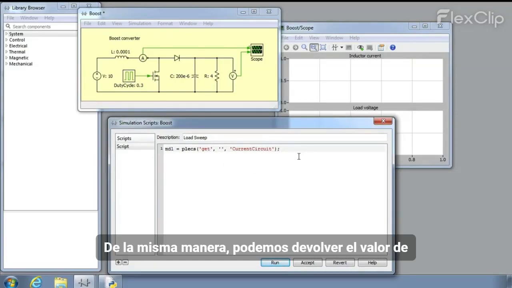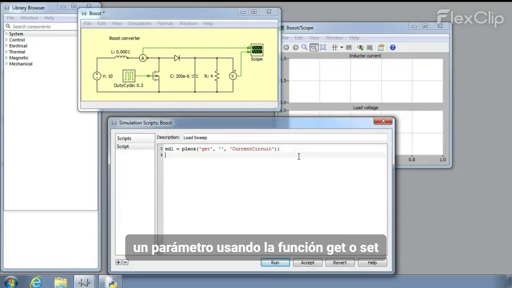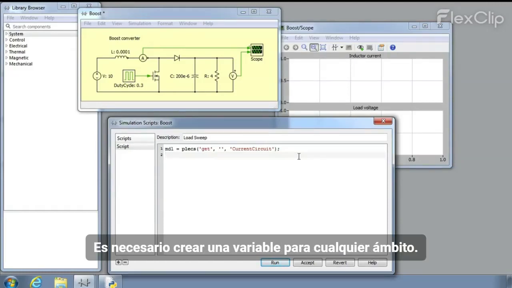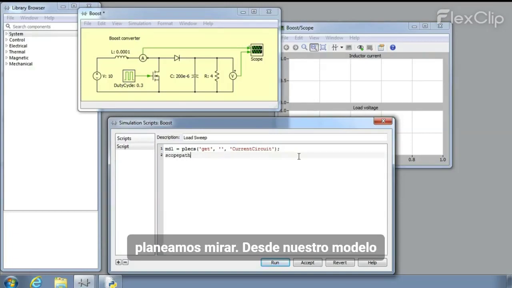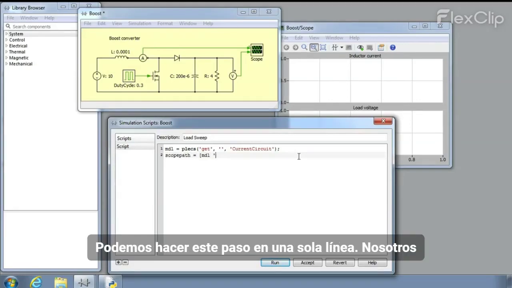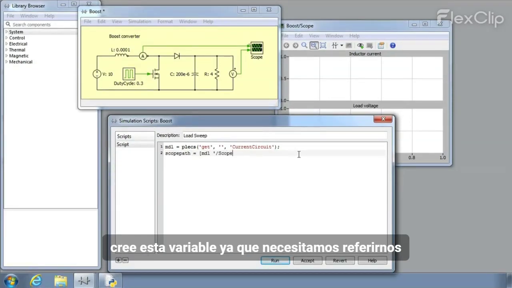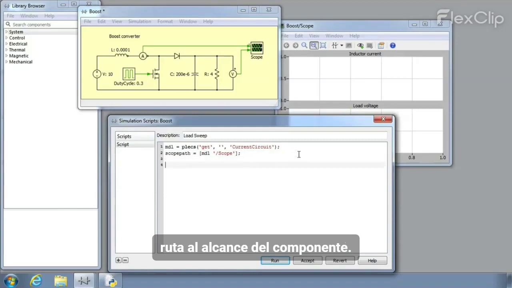In the same fashion, we can return the value of a parameter using the get function or set the value of a parameter using the set function, but we won't use these commands now. In order to handle the traces and scopes in the model, we also need to create a variable for any scopes we plan to look at. Since our model only contains one scope named Scope, we can do this step in a single line. We create this variable as we need to refer to the scope later in our script. These first two lines of code constructed a path to the component scope.